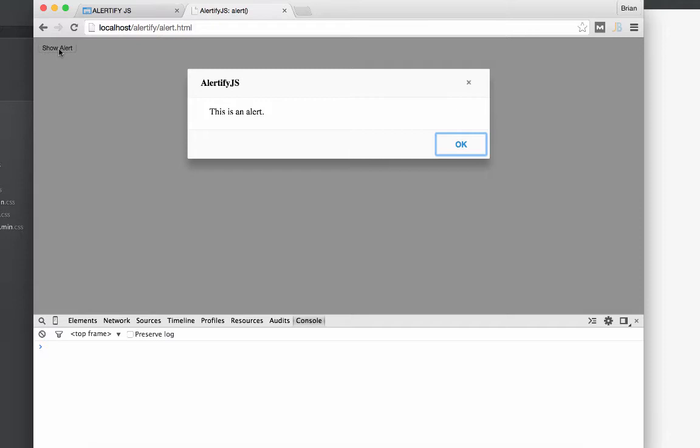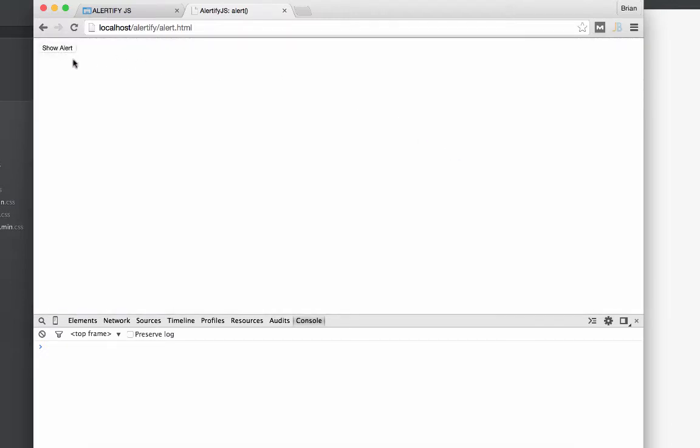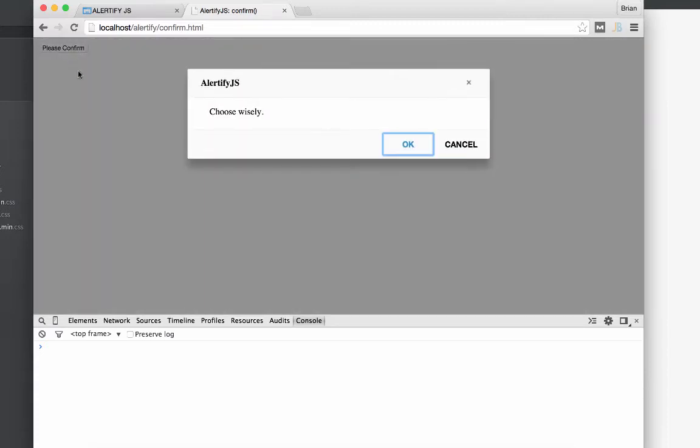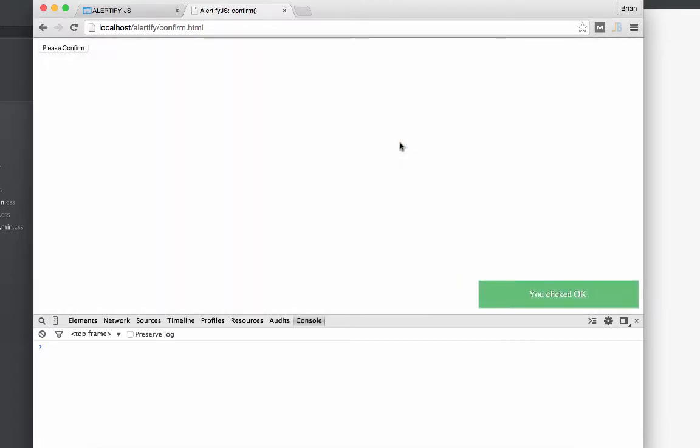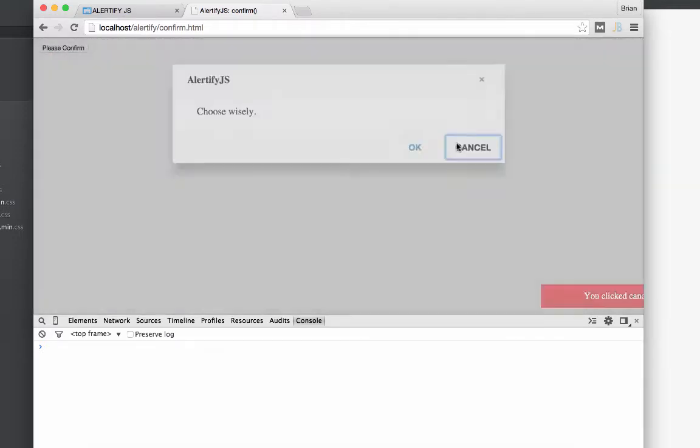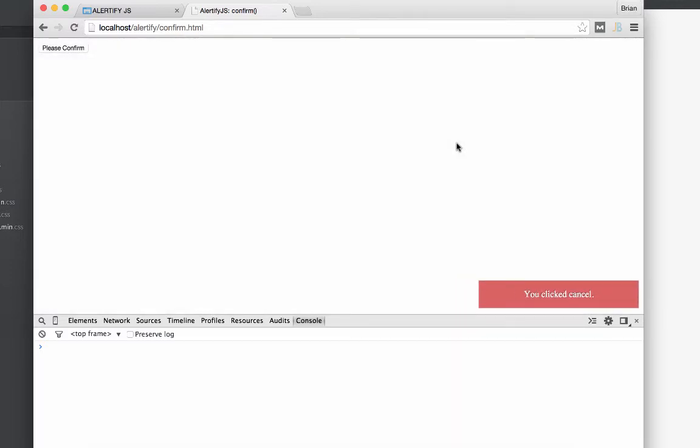I click that. You can see that we get our nice alert that comes up. And I've customized the message simply to say this is an alert, and you click OK and it dismisses. So simple enough, but very easy to use, and you'll also see very customizable. We can also ask the user to confirm, so if we click please confirm, I now get a choice to click OK or cancel. If I click OK, you can see that it shows you clicked OK in the bottom right. And if I do that again and click cancel, you can see that it says you clicked cancel. And these alerts here are also part of AlertifyJS, and I'll be using those in some of the demos you'll see.